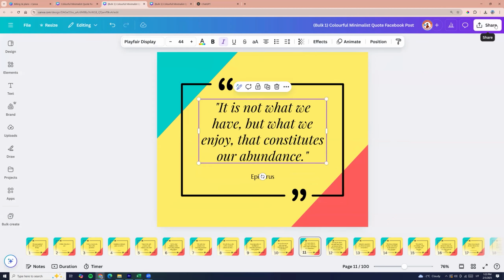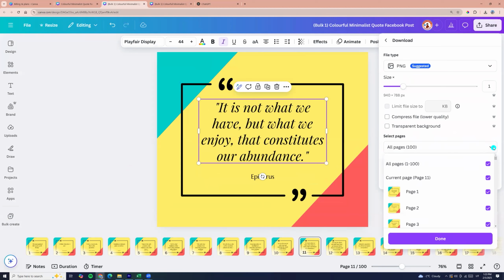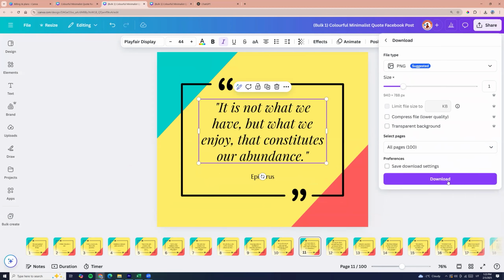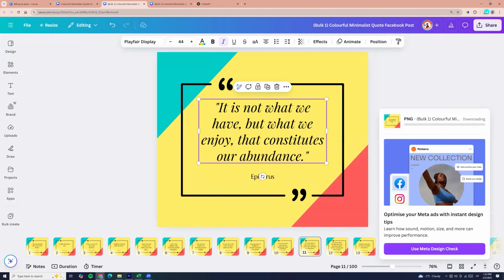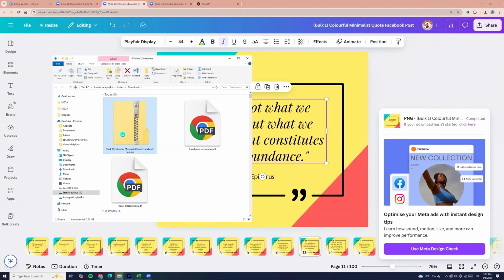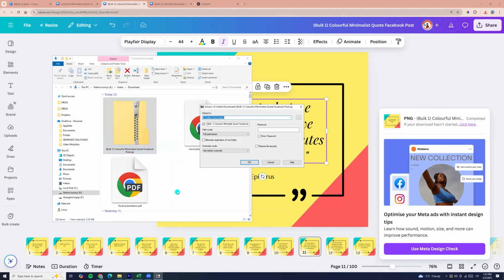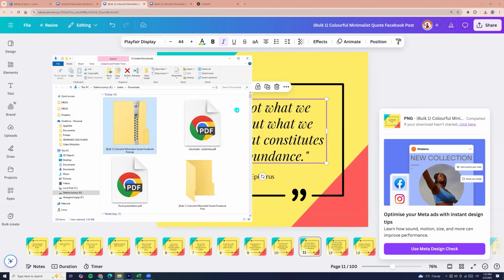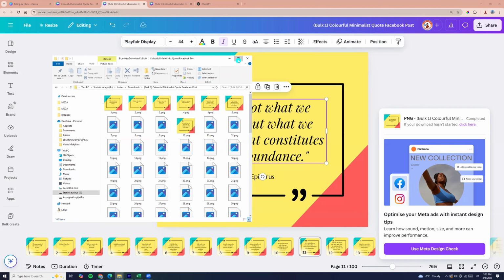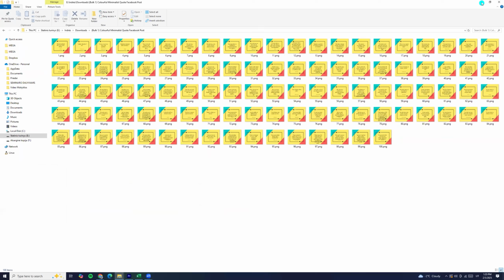So we can go to the share button, click download, choose file type PNG, select pages, and click done and download. And the 100 quotes you will find in your downloads folder. You can click the right button and extract files and click OK. And here you go. We have 100 posts.